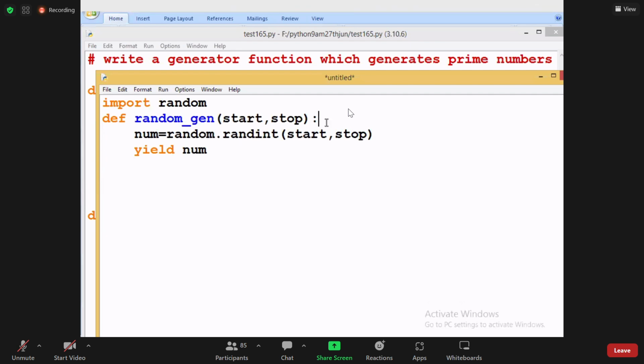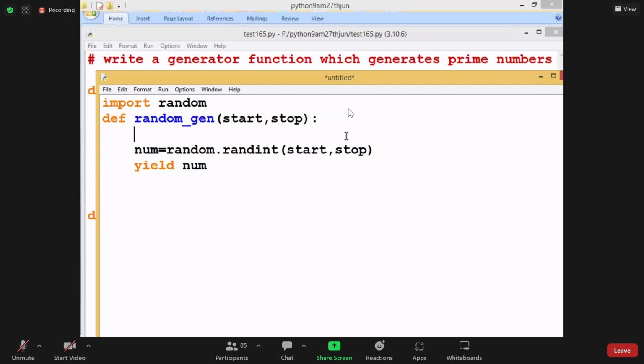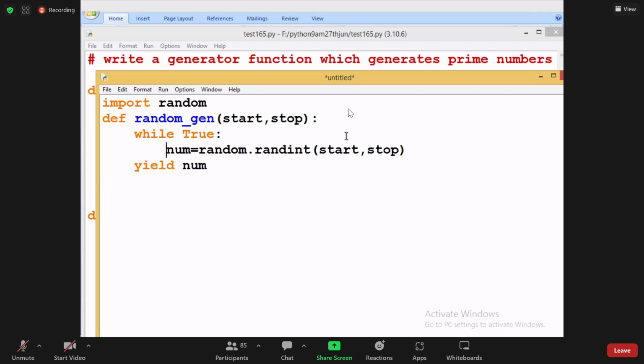But it will generate how many values here? Only one value. If you want to generate a number of values, then you put this inside a loop. So I write while True. While True means this loop is infinite. Now this will generate infinite random numbers between start and stop. If I don't write it inside the loop, then this random generator generates only one value. One generator call will generate only one value.